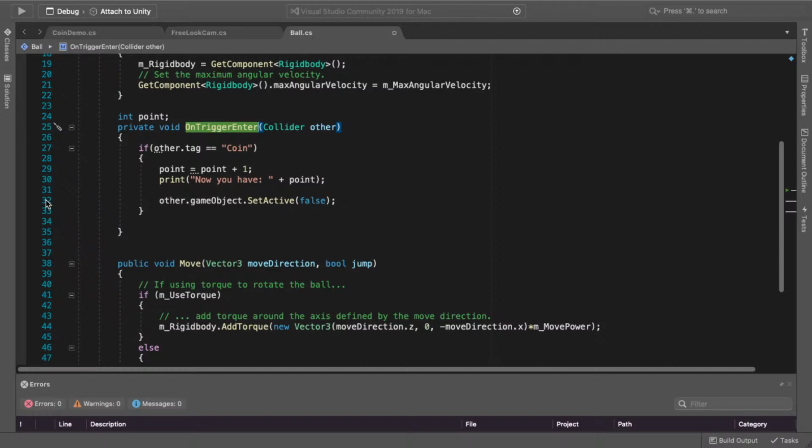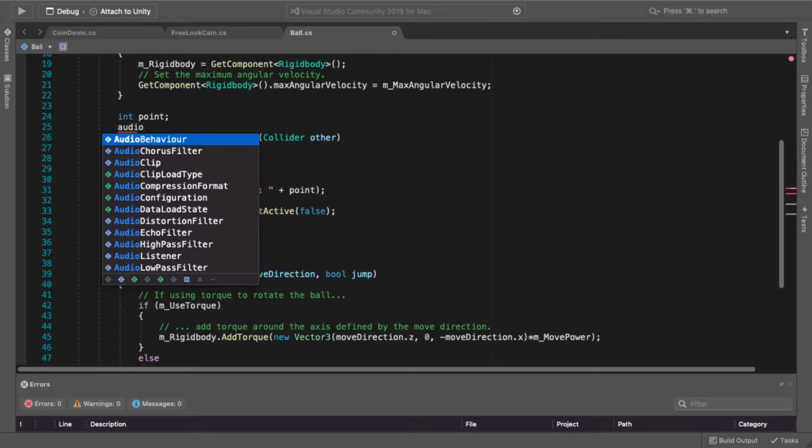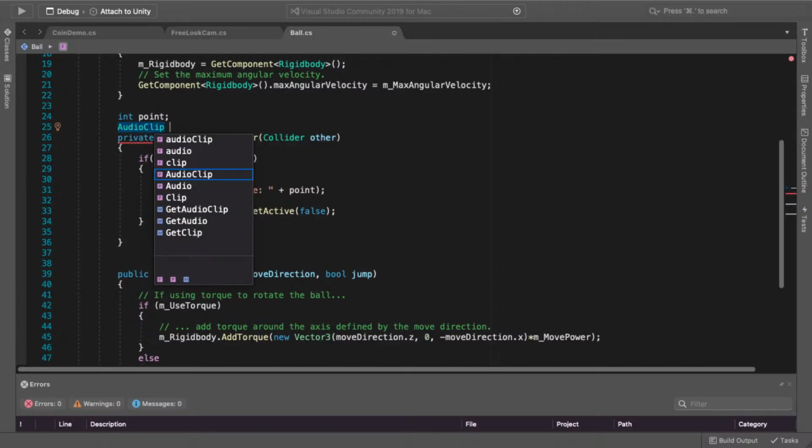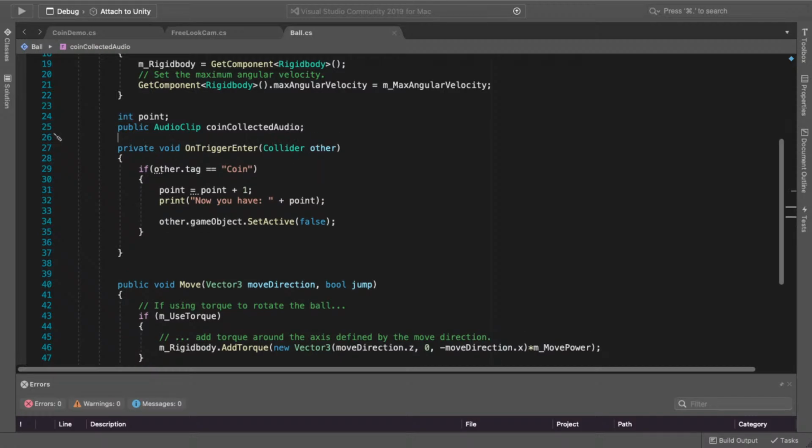Here the object is also disappearing, and now we want to implement one audio as well. When we touch it, it should play something. To make an audio work, we have to add an audio clip, called coin collected audio, and I have to make it public. So I'm creating one public variable of type audio clip.